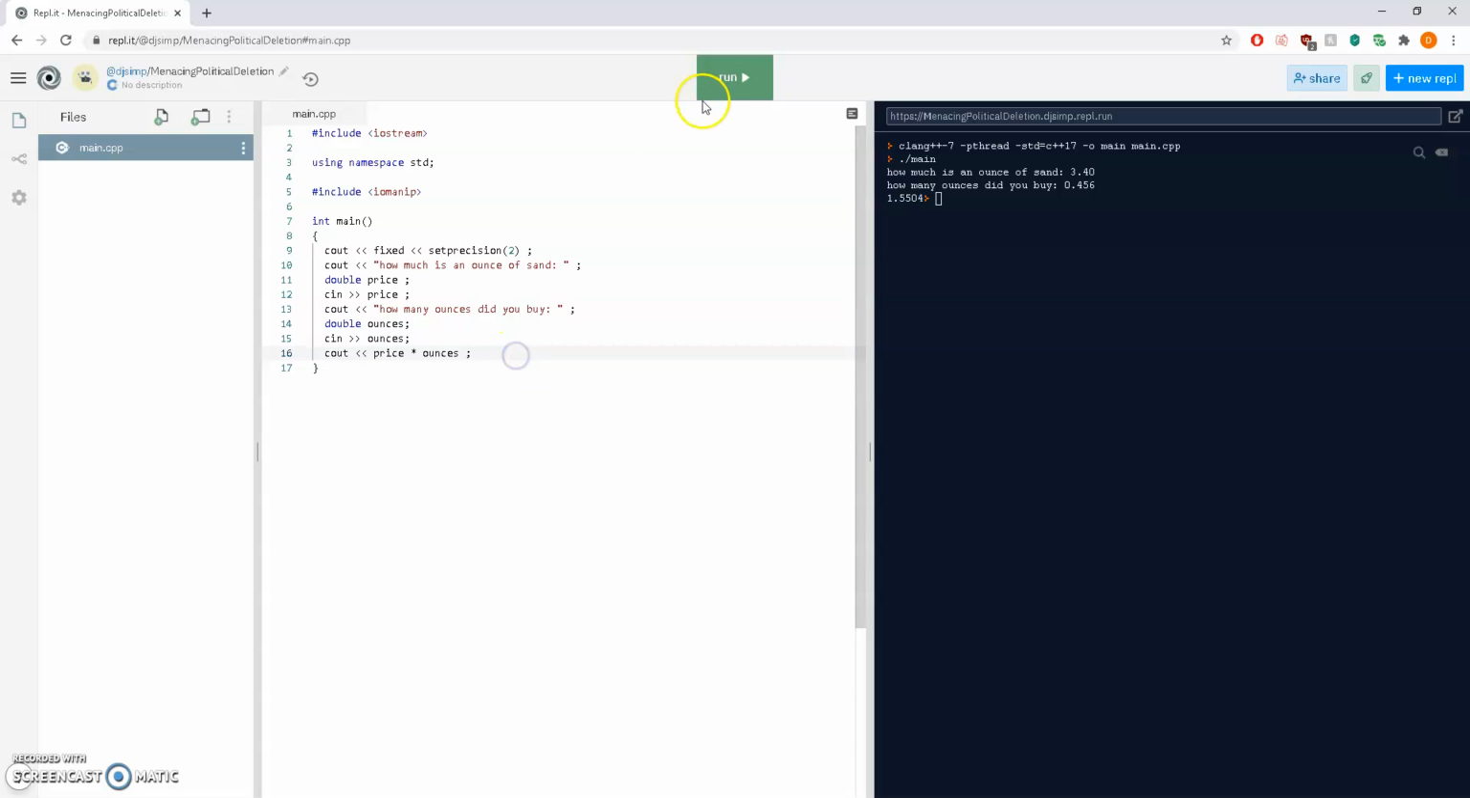So now, when we print out the same thing, $3.4, $3.40, and then 0.456, as you can see, $1.55. And in this example, it doesn't show it, but it does round up or down whatever number would come after this by itself. So we don't need to do anything there.